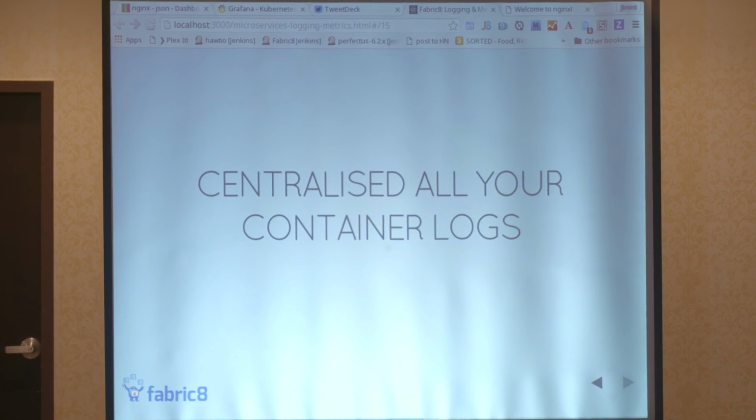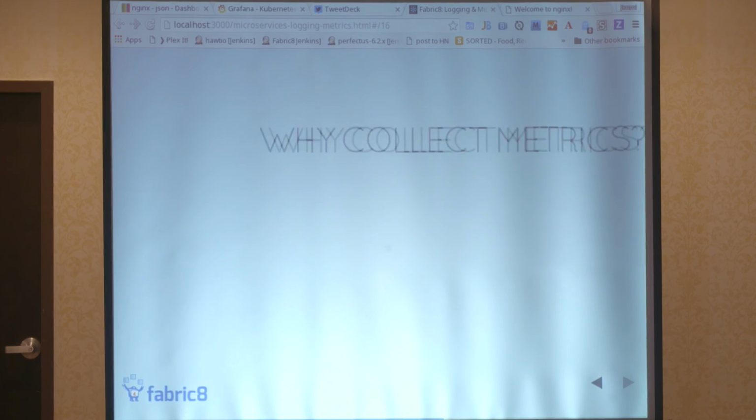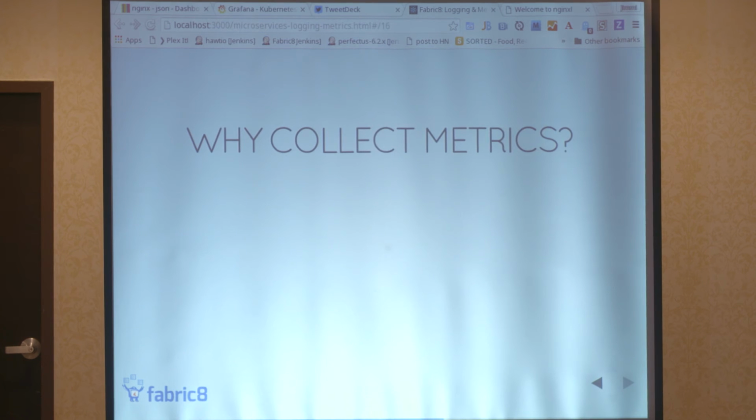So you've centralized all your container logs, right? I didn't get to this last time. But can we do the same for your metrics? And obviously we can, right? So, the same reasons as logging.